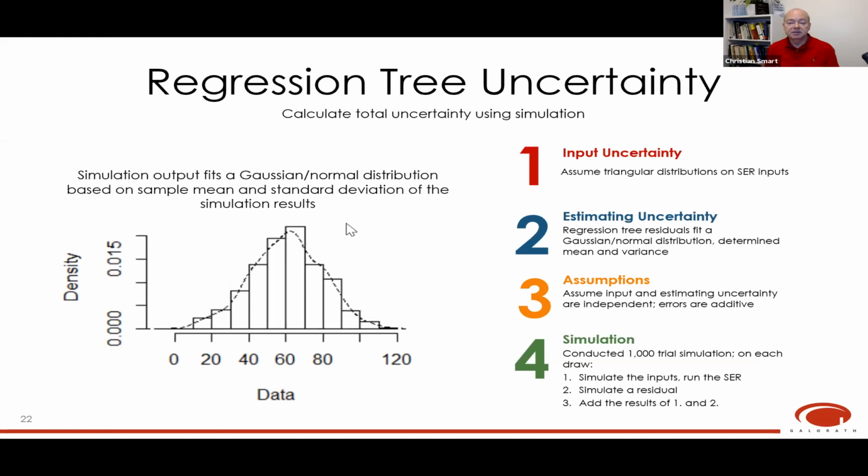So we did the uncertainty analysis simulation. We ran 1,000 trials. In each draw, we simulate the inputs, run the SER, the schedule estimating relationship, and get our schedule prediction. We simulate a residual, and we add the results together. That calculated the total uncertainty for that. Okay, next slide.